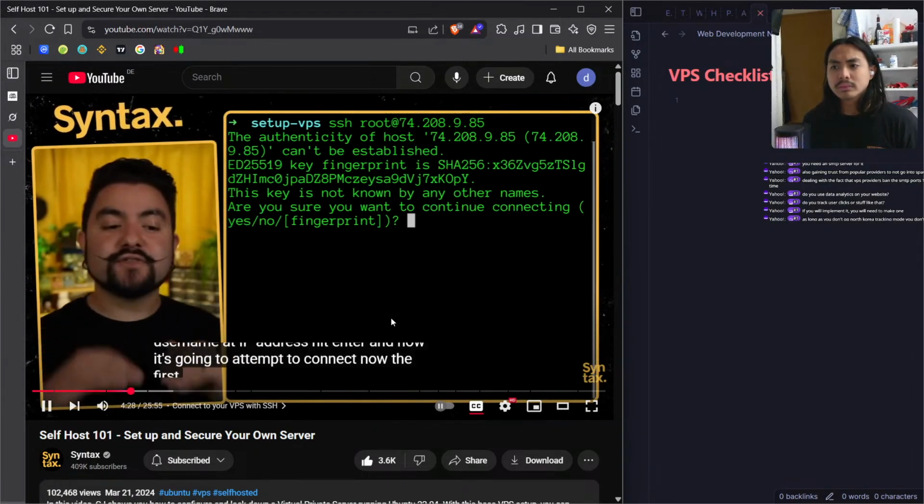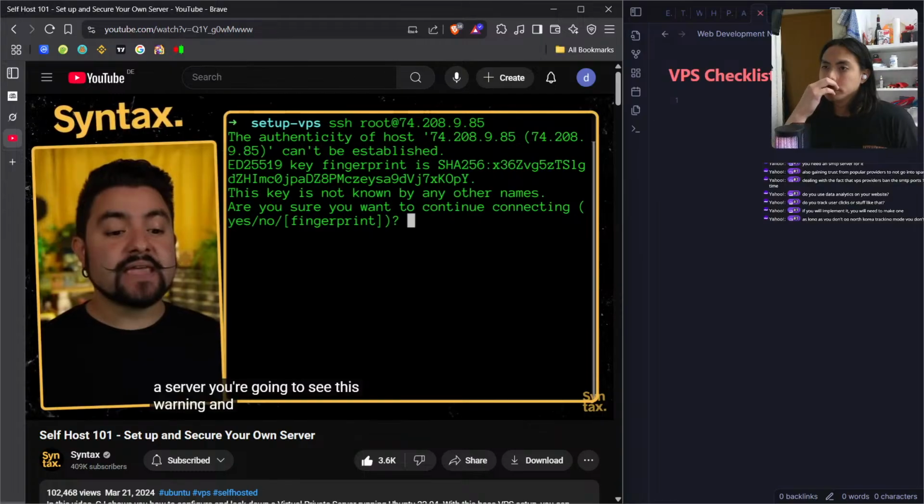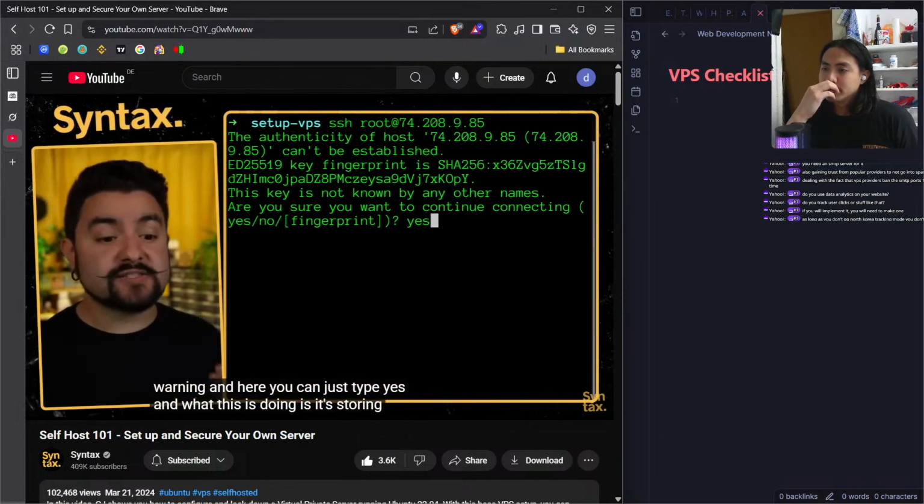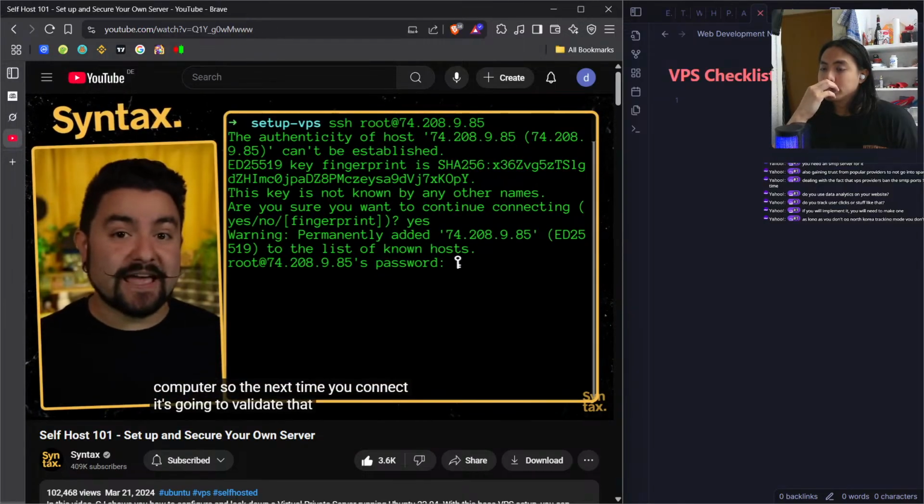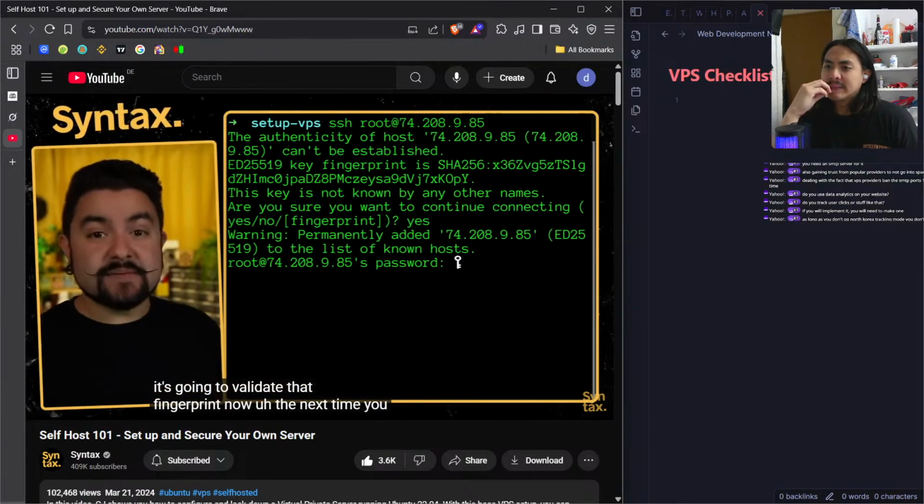Now, the first time you're ever connecting to a server, you're going to see this warning, and here you can just type yes. And what this is doing is it's storing the fingerprint of this server on your computer, so the next time you connect, it's going to validate that fingerprint. Now, the next time you connect, you shouldn't see this warning.